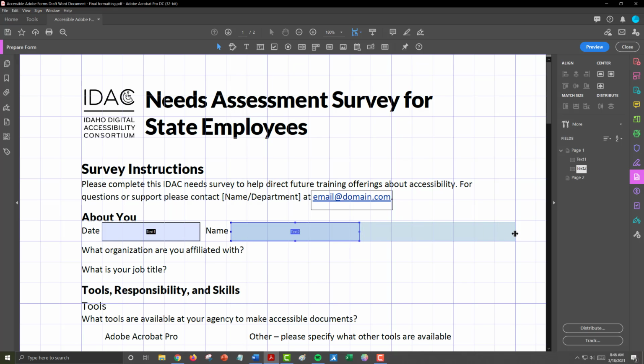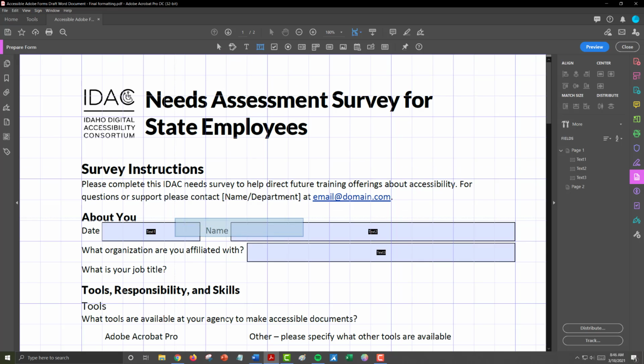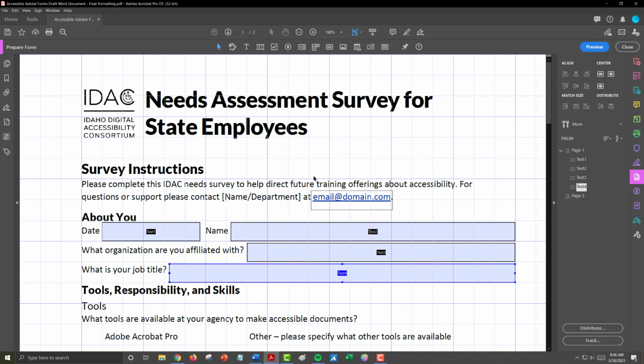Then repeat this process for name. And I suggest making your text boxes go to the same place on the right side of the page. So we're going to select this grid line here at about the 8-inch mark. And then we're going to draw in our text box for what organization are you affiliated with, and use the same alignment, and what is your job title, and use the same alignment. So those are all of our short text box fields.